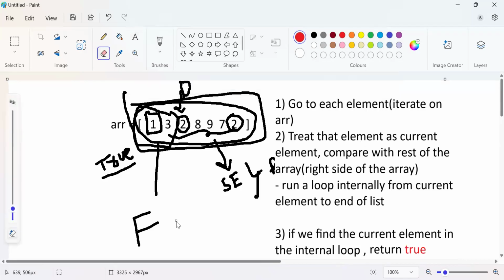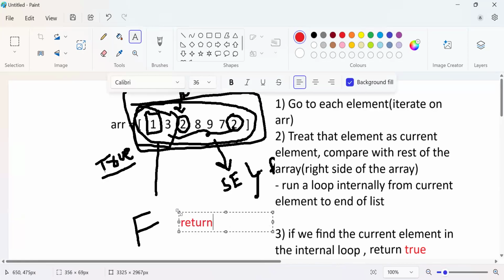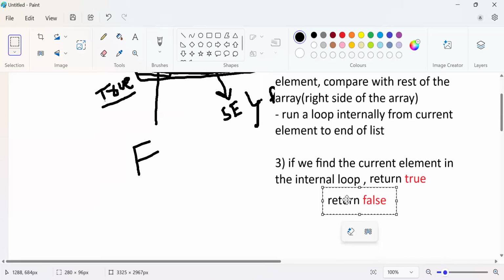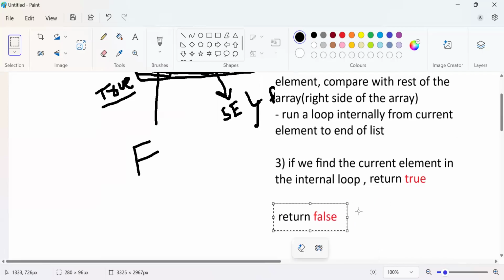Suppose we don't find the element, what do we need to do? We need to simply return false. When do we return false? After iterating over the entire array. Even if we don't find this element again, after comparing all the elements, if we don't find duplicates, then we need to return false. I hope this is clear, guys.